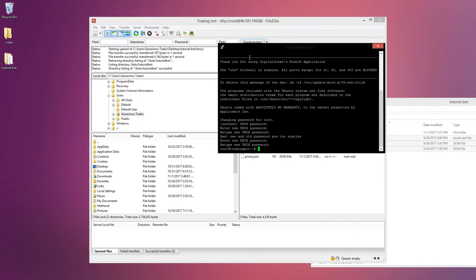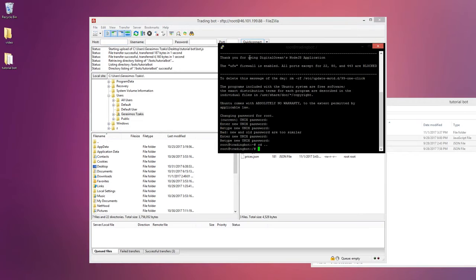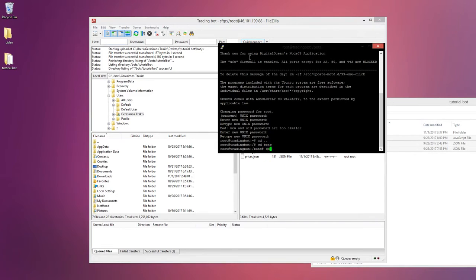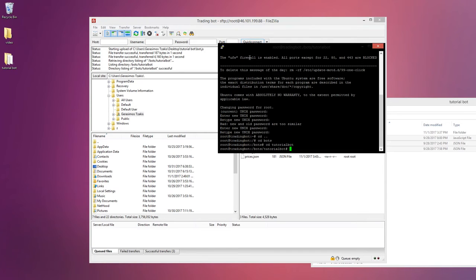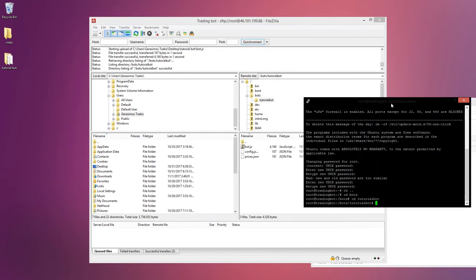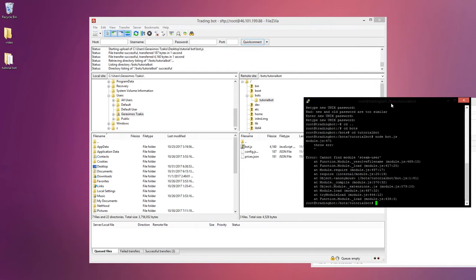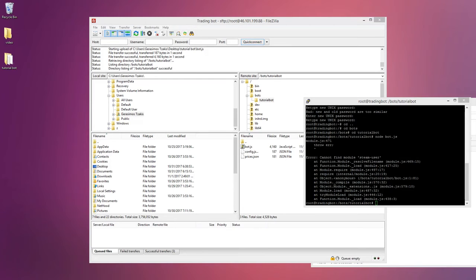Now we can just go back to PuTTY and let's browse to the directory. So we're in the default directory, cd bots, and cd tutorial bot, which is the directory we're in. And if we run node bot.js, it's gonna say we don't have the modules. So now we could just go ahead and install all the modules. I'll be back in just a sec to install all of them, and we'll see if the bot runs.